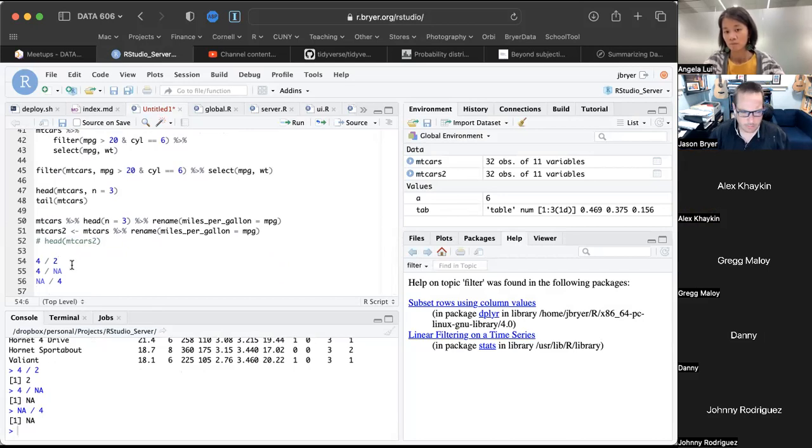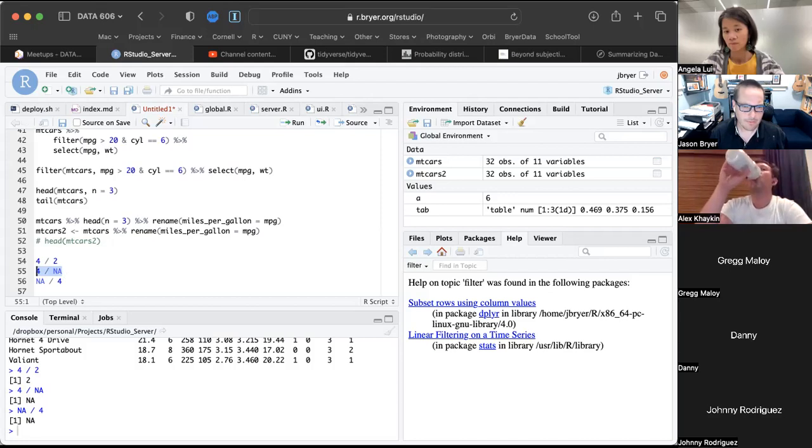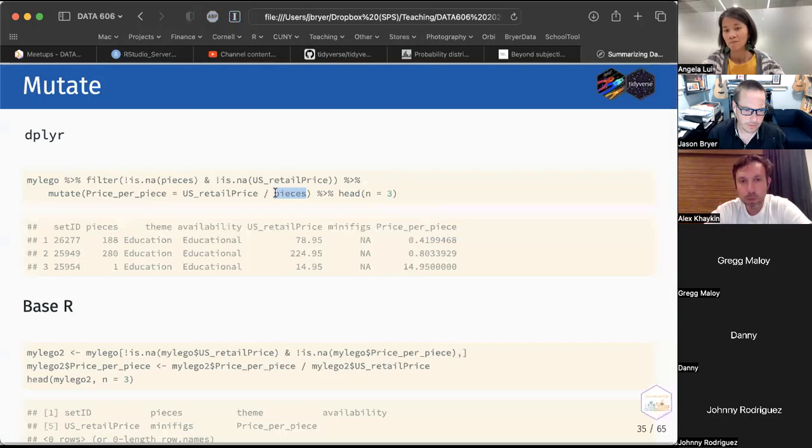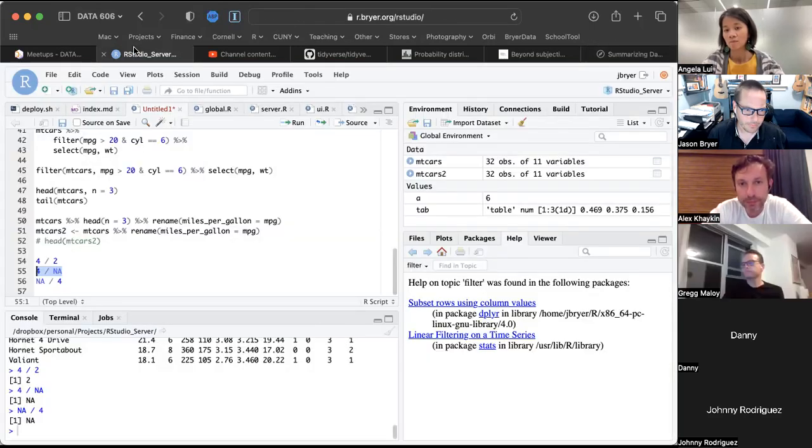Oh, right. Okay, I'm sorry. I should have known this. So actually what I need to be doing is filtering out where pieces is 0, but there would be no set with no pieces. Right. So if you have an NA in any operation, the result of that operation is NA.